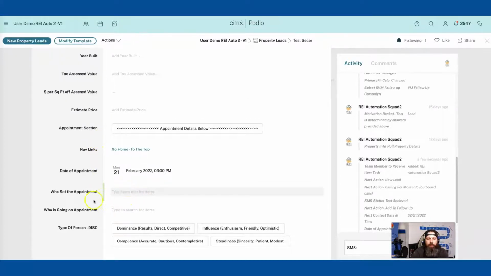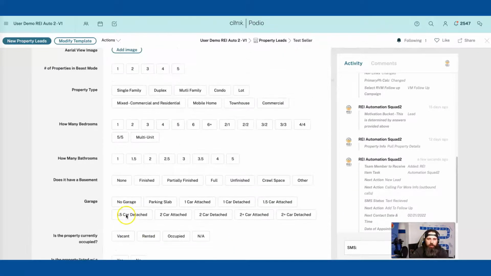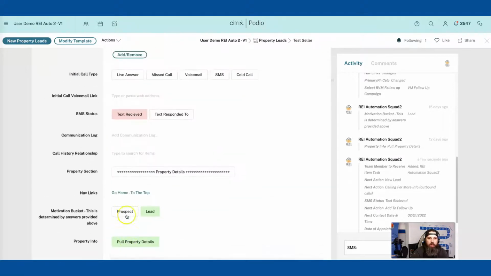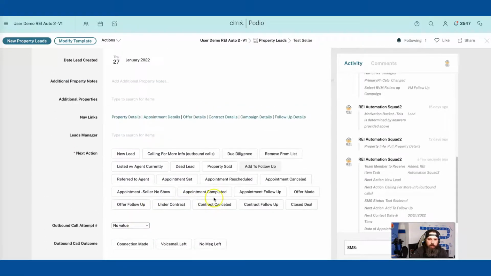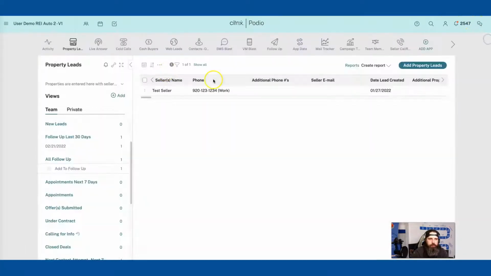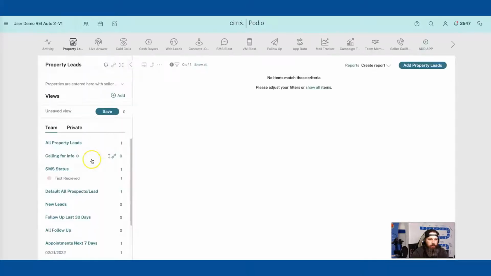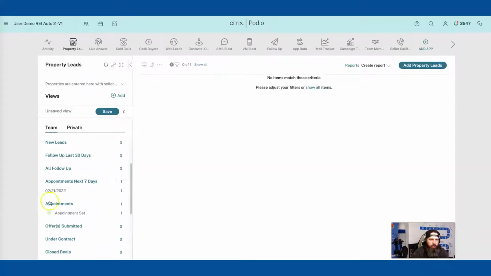Now you can filter by these fields as well if you're filling these in. So for now I'm just doing the Team Member Received Task field, but you can certainly do it by those fields as well when you're setting up these views. So just keep that in mind. So we're going to go ahead and set appointment set, refresh. It's now showing up here in the appointment next 7 days.